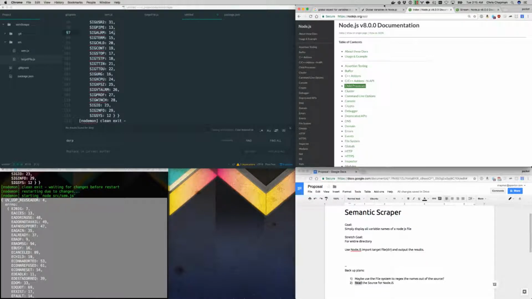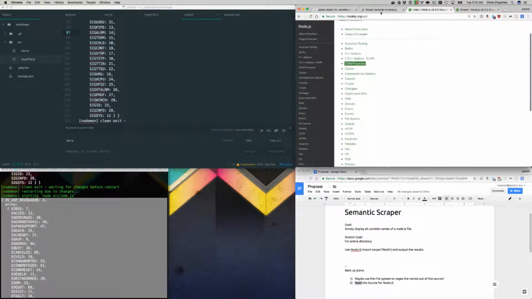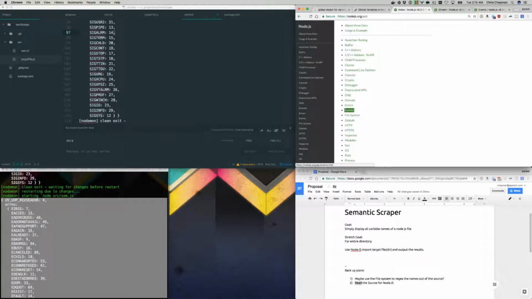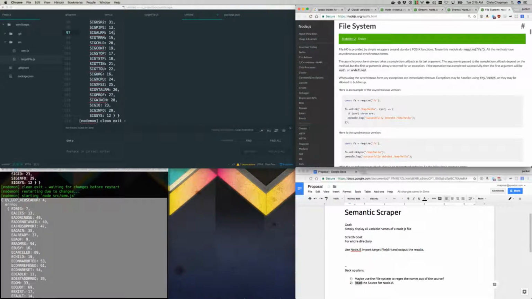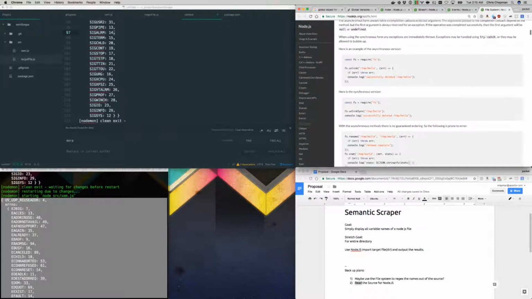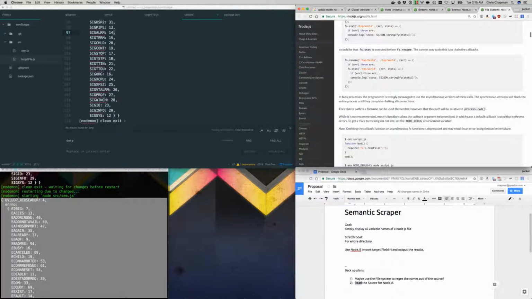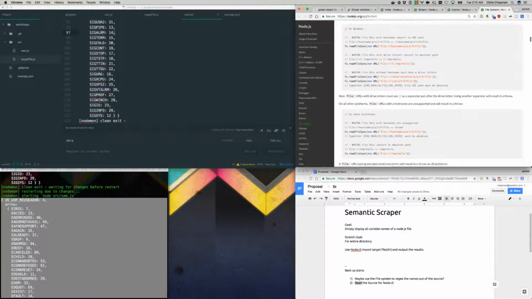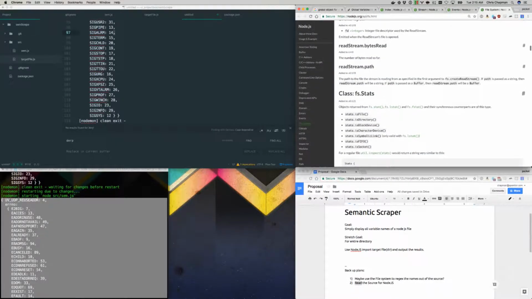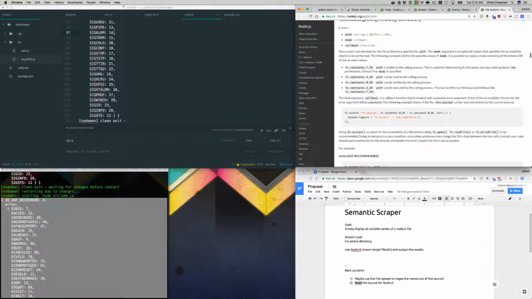Cluster, command line, console, domain, errors, events, maybe. I doubt it. File system, I really don't think so, but I'm going to explore it. Because this is really just, you know, navigating the file system of your host. Nothing to do with what's actually going on.